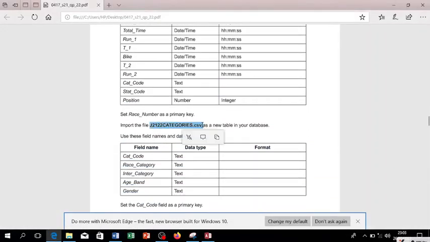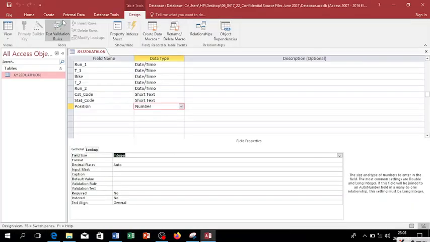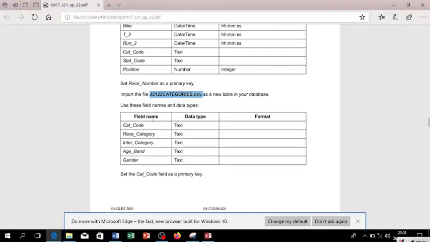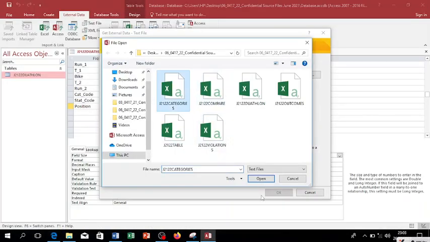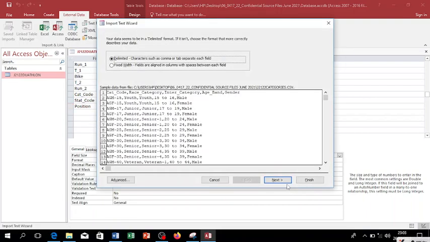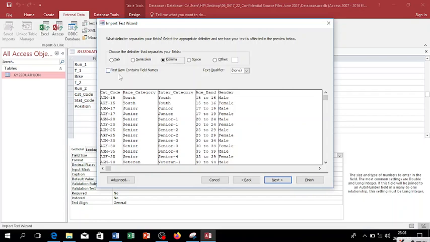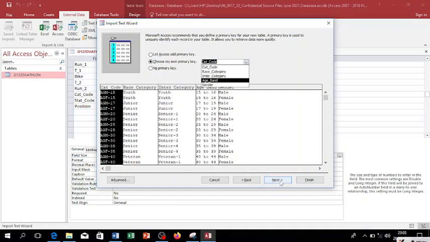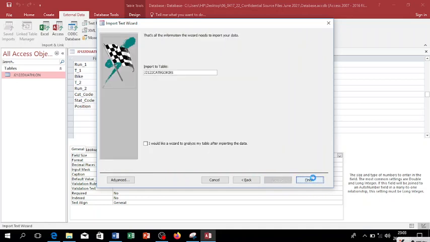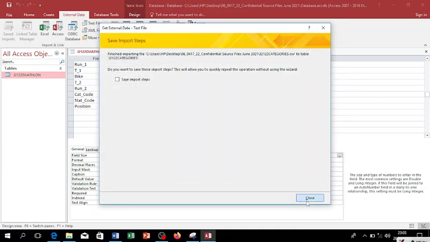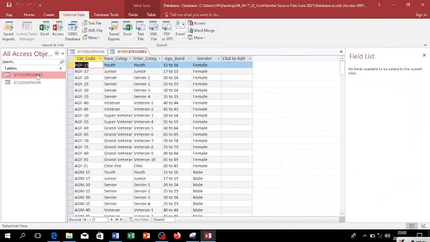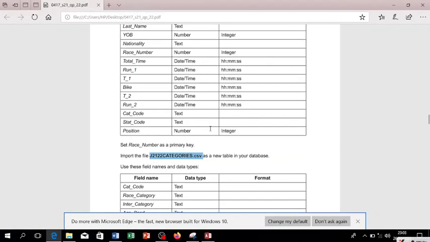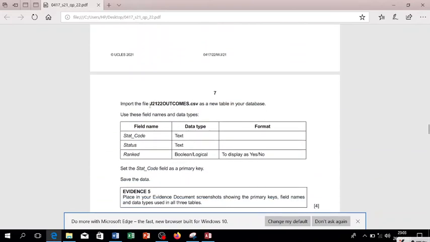We import the second table. Categories. Check this box. Say your primary key card code. Go to your design view and make sure everything is okay. Text. Okay. We import this file.